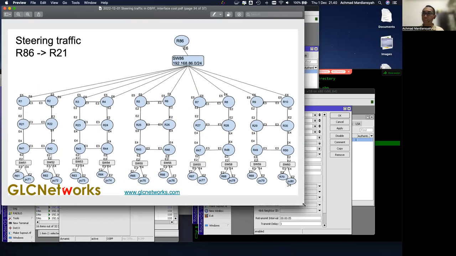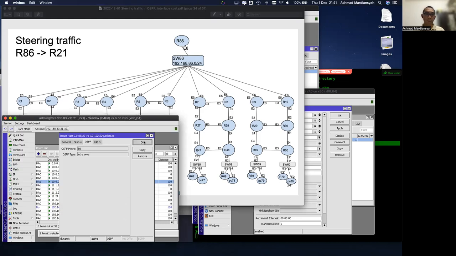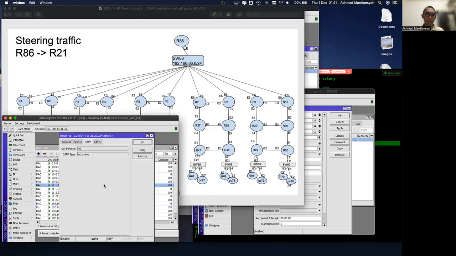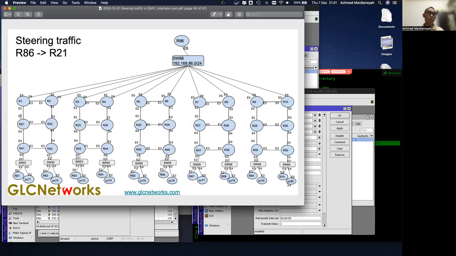So let's do the calculation. Here is 10, here is 10, here is 20, and then here is 10. So all of them are 50. As you can see, router 21 goes to router 86. It goes through router 22, because the last part here is 22.